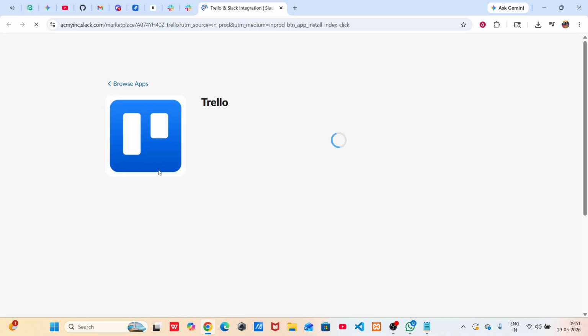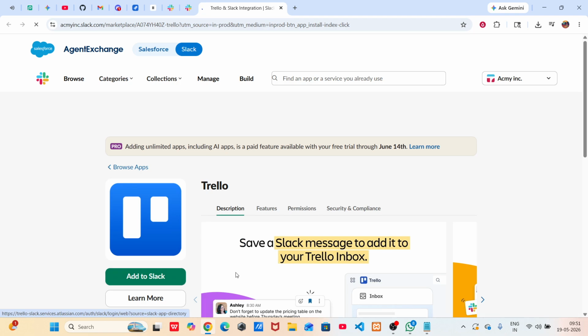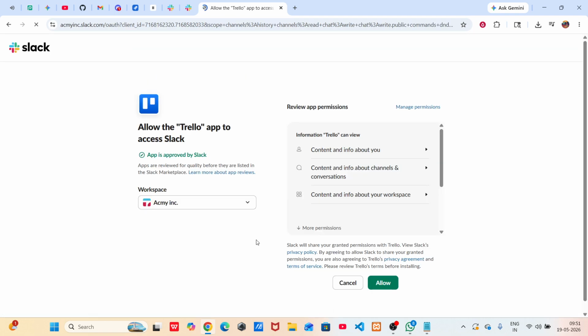After you click Install, you'll be redirected to what's known as the Slack Marketplace, which provides more detailed information about the app you're looking to add. Once here, look for the Add to Slack button on the app's detail page. Go ahead and click that. This will prompt a new window to open, and we're getting closer to finalizing our setup.